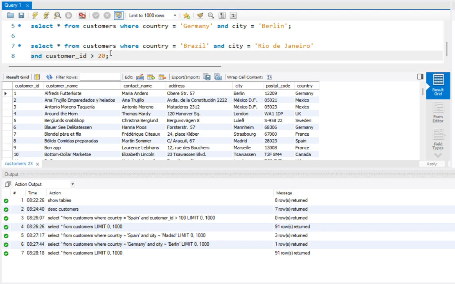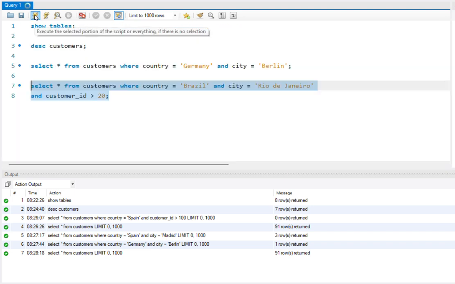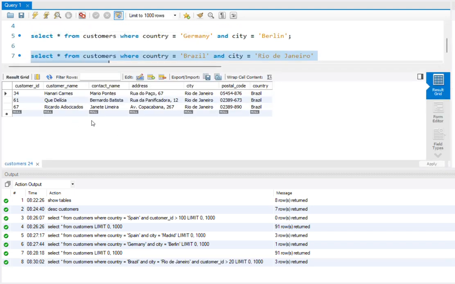What does that mean and what will it do? First, it will select everything from the customer table where the country is equal to Brazil. The country should equal Brazil for it to be selected, and the city should be Rio de Janeiro, and the customer ID should be superior to 20. Let's see if there is a record like that. Okay, there is something like that.